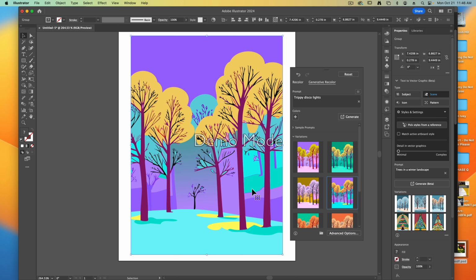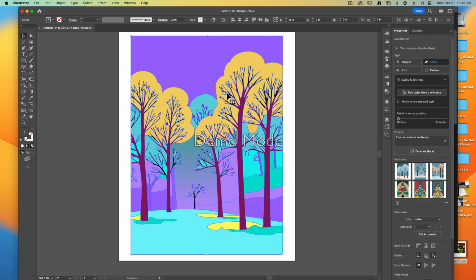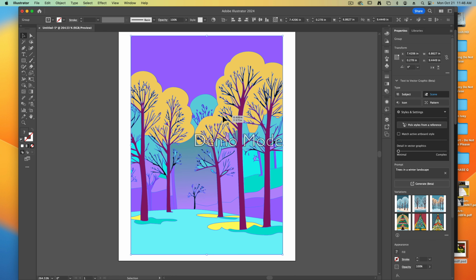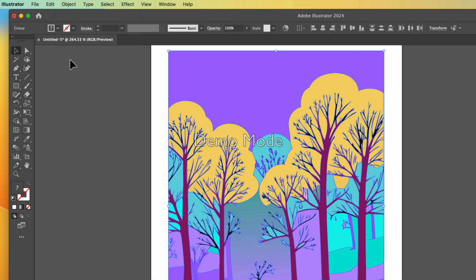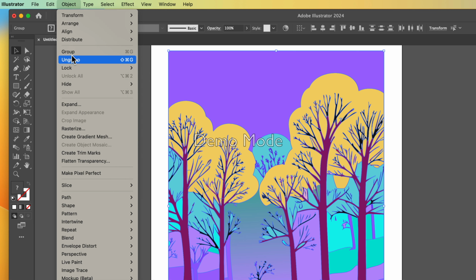I like the looks of this one. Now that we're done, we can click away, and this will lock in the artwork that we've created. The next thing we need to do is to break this apart into its own separate layers. When Illustrator generates its own imagery, everything is grouped together. So let's go up to Object and choose Ungroup. Now, you may have to do this several times until you can no longer ungroup any of your artwork.